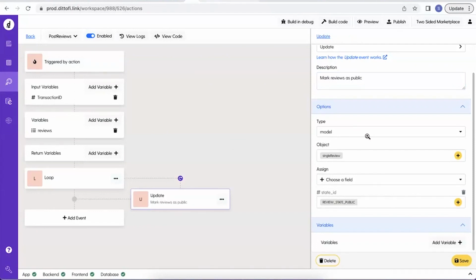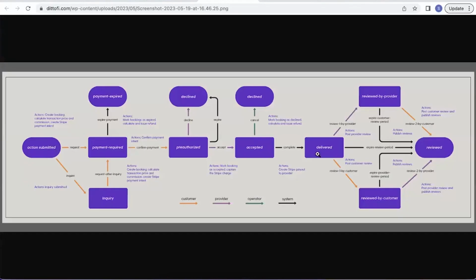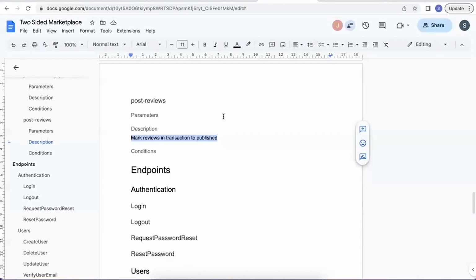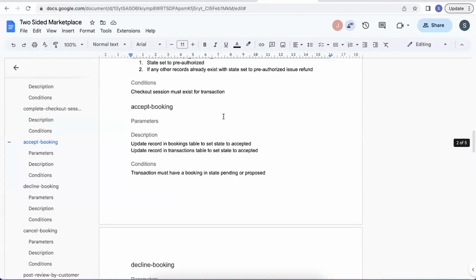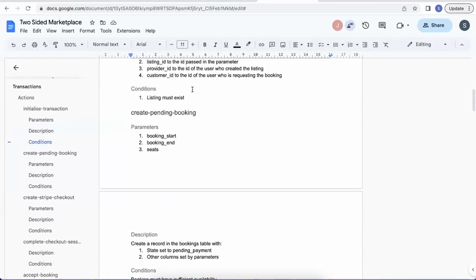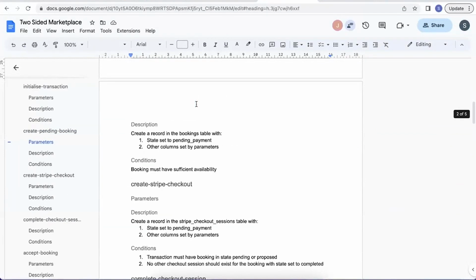So now we can go through most of this process. These two people are going to post the reviews, and then at some point we're going to mark these as public. Coming towards the end, so to give a preview, what I want to do in the next session is to implement some of the conditions around when these different actions can actually be run.